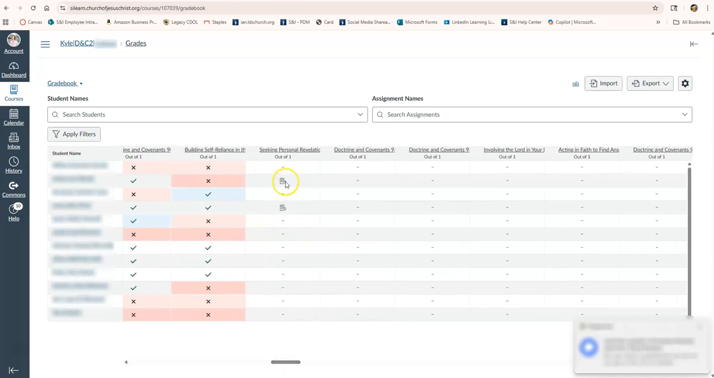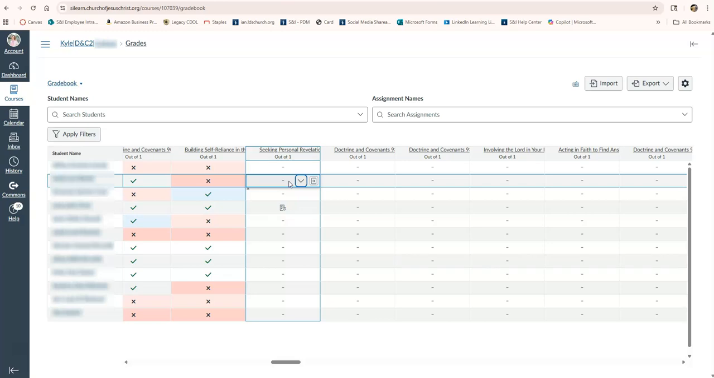you'll see these two icons. It looks like a paper with an exclamation point. That's letting you know that this student has submitted an assignment and that you, as the teacher, need to grade it. And to grade this assignment, if you click on it, there's an arrow key.